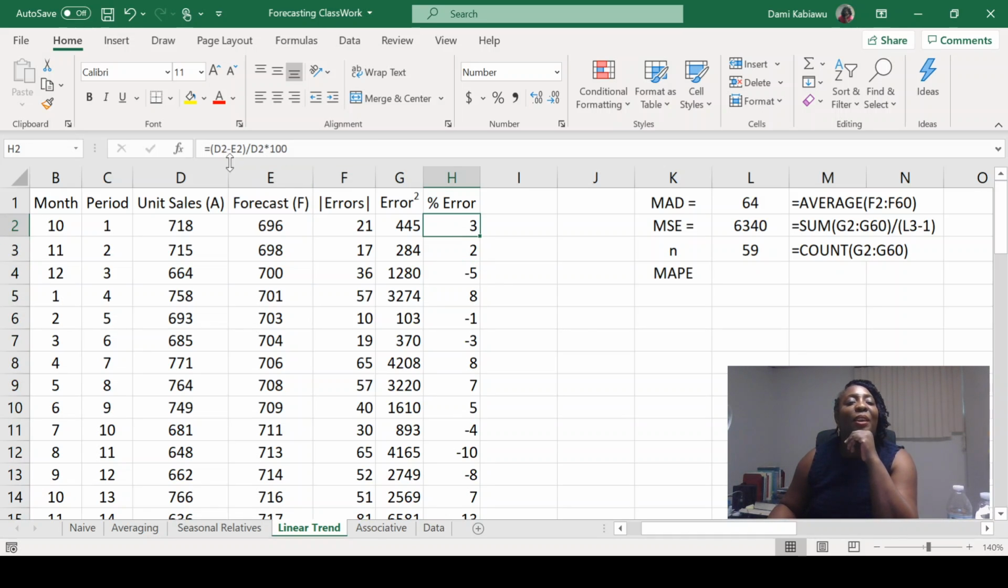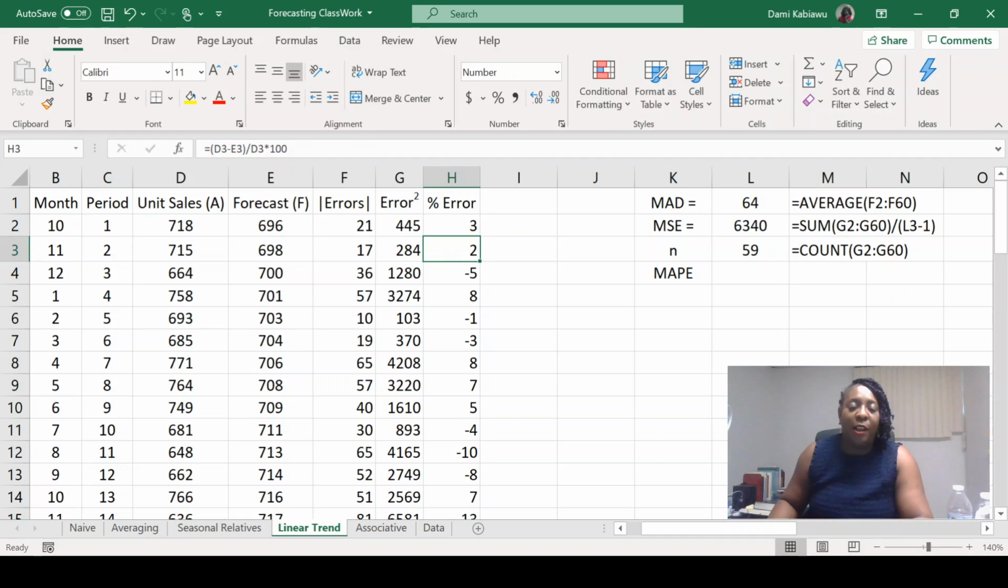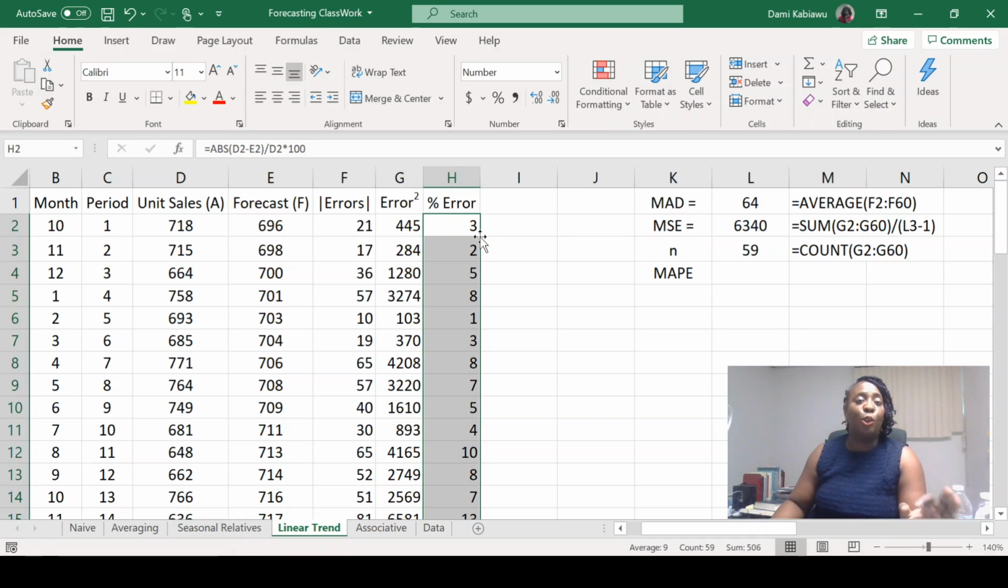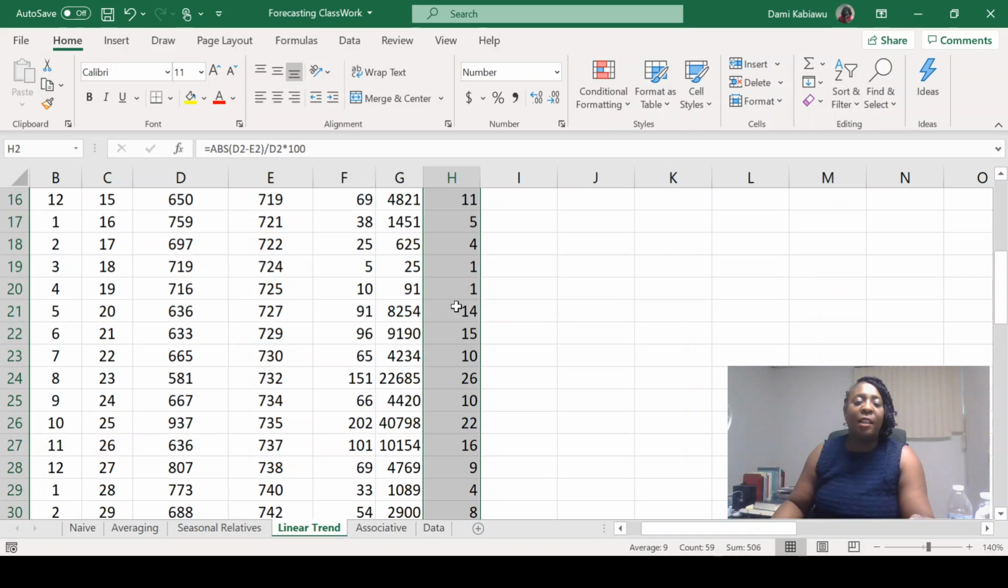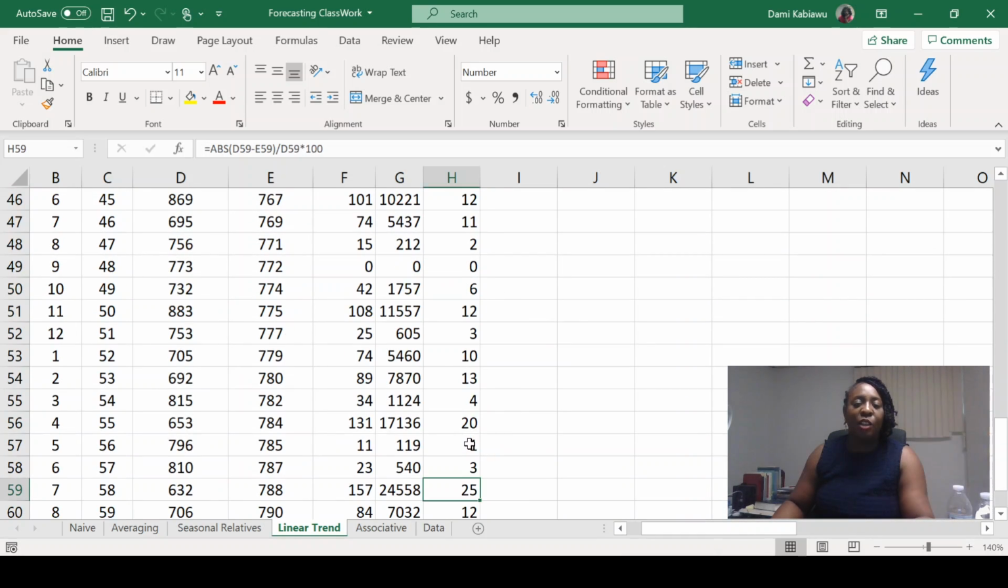I'm sorry, I should have used absolute error, because for calculating it, the errors above and below, if I didn't use absolute errors, when I add them together, they will cancel each other out. The negatives will cancel the positive and make it seem as if we don't have errors. So the under forecasting is just as important as over forecasting. So we're using absolute errors. So there we have it. These are the absolute error percentages. The largest is about 25%. The smallest is about 0%.